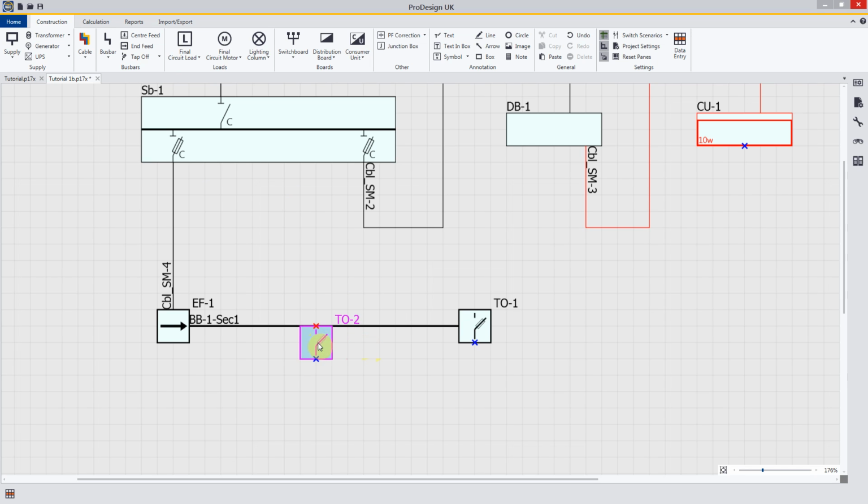Now you will note that wherever I try to place it, it will always remain as an inactive component, which tells me that it's not part of that network. The reason for this is simple. Our software does not allow components to be placed over busbars or over cables. We must always place our components first and then interconnect using either a cable or a busbar.